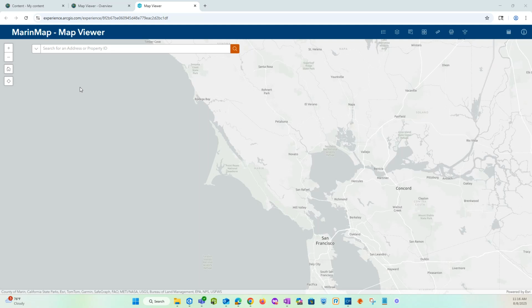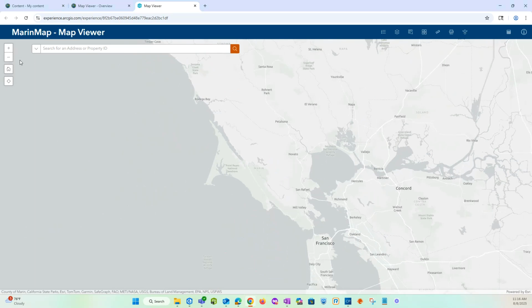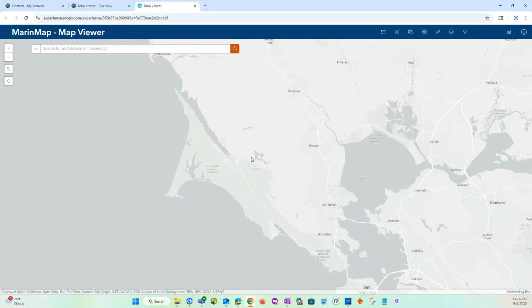So to start with the general map tools, I'll start at the top left-hand side of the application here. You can see there are these plus and minus buttons. The plus is a zoom in, and the minus is a zoom out. Those are just generic tools that come with the application automatically. You can also use your mouse wheel to scroll in and out.